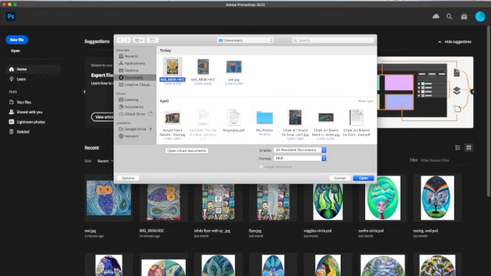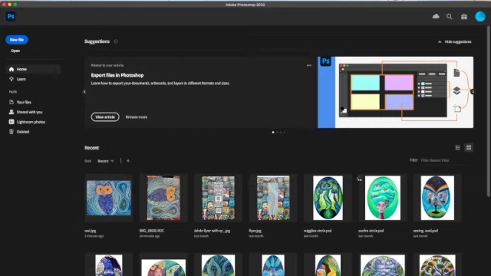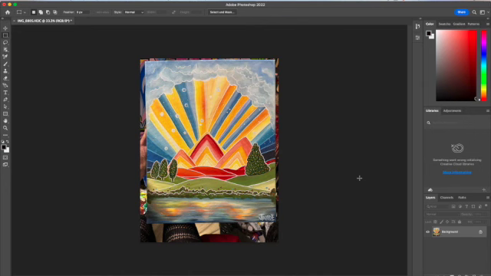So I'm going to be working on this mountainscape sunrise picture. I'm going to go in there. I'm going to click Open. That's going to open it up in Photoshop.